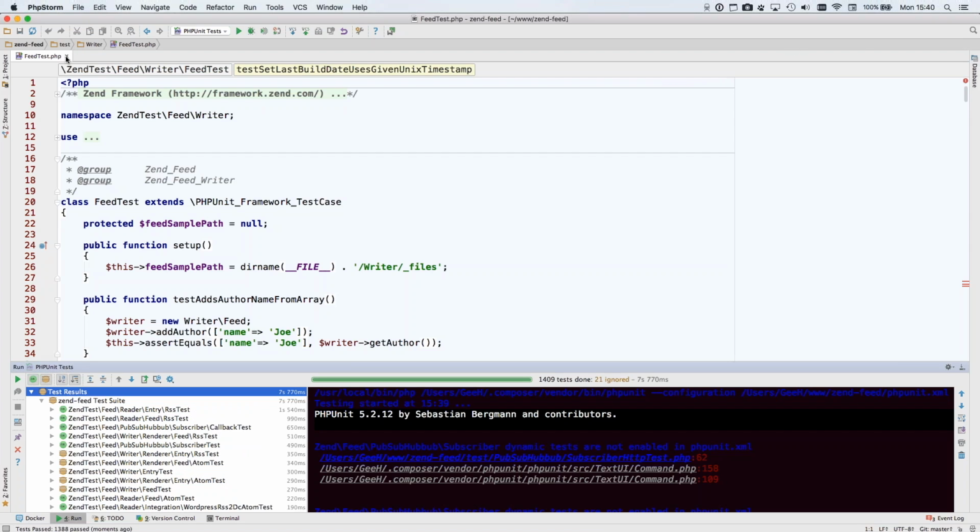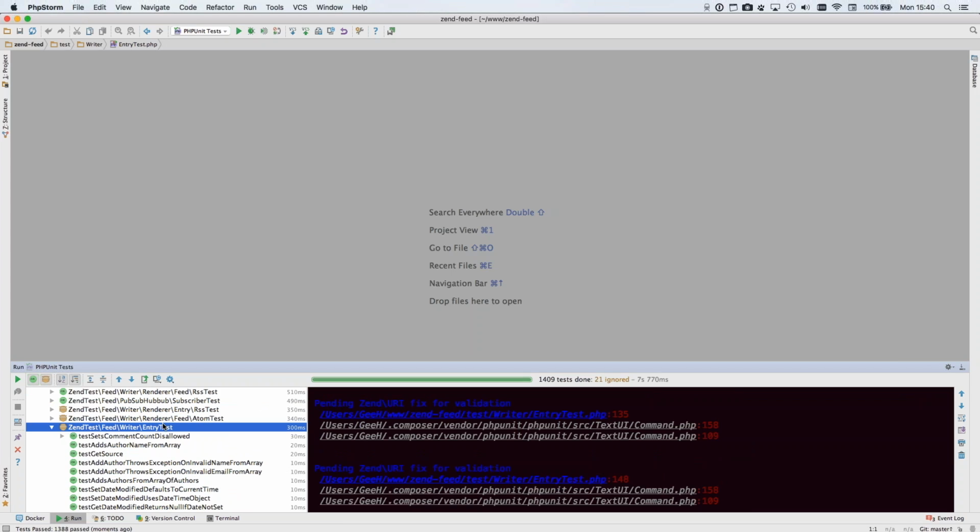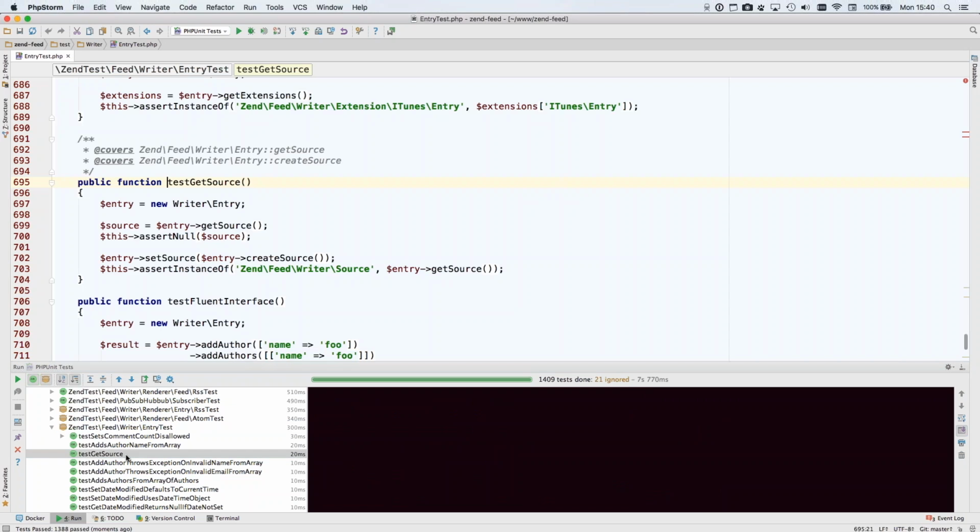More interestingly is if we now get a failed test. So I'm going to literally pick a random test from within here. Let's pick this one, totally off the top of my head. This is just a nice tree to browse your tests. So this is the file and these are the individual tests. Let's do test get source. It takes me right to the test if I double click on it in the code.